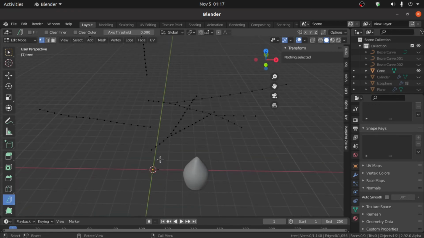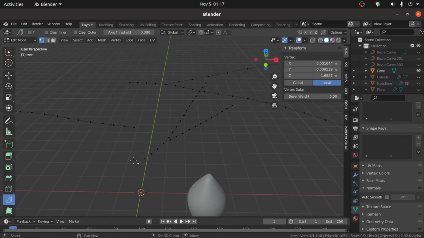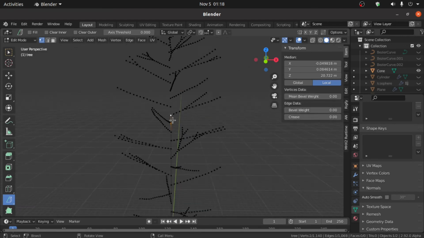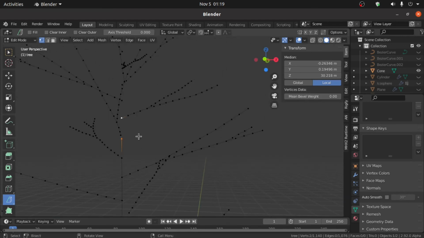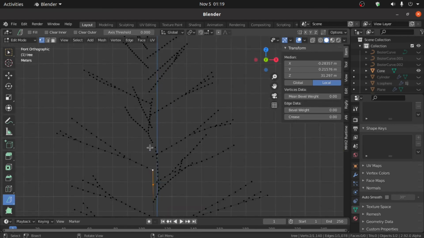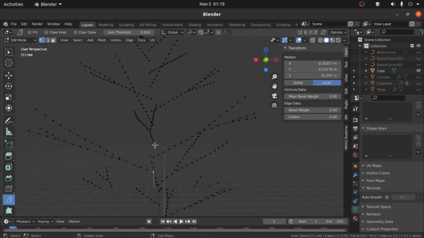Now what we have to do? We have to select these two vertex. Then press F to fill. Then select these two vertex. Then press F to fill. And we have to repeat this process many times. Now also delete this extra part from the top.